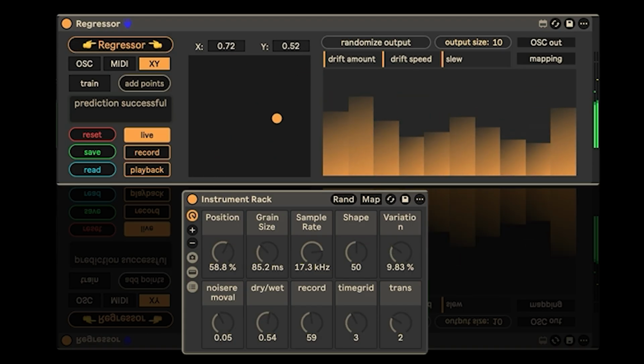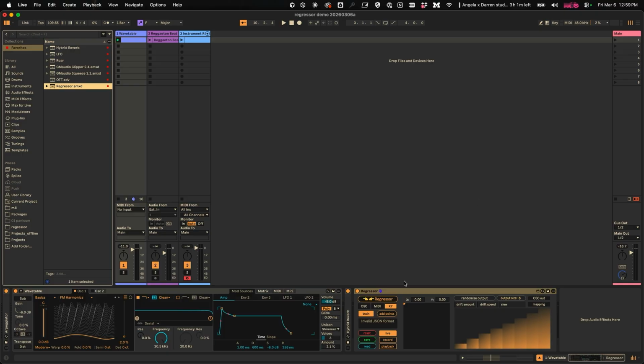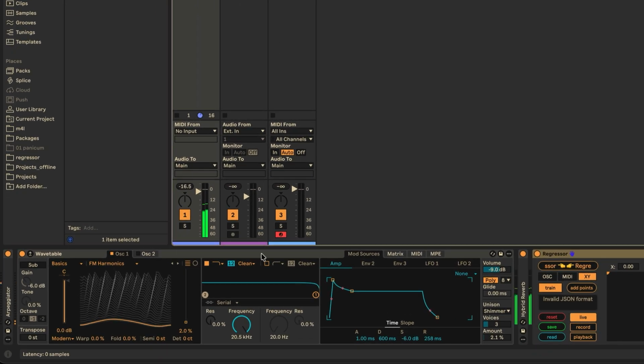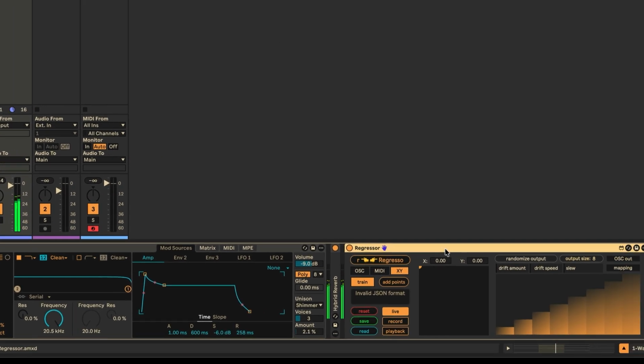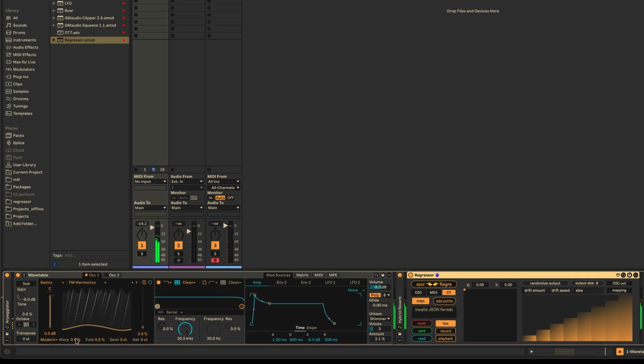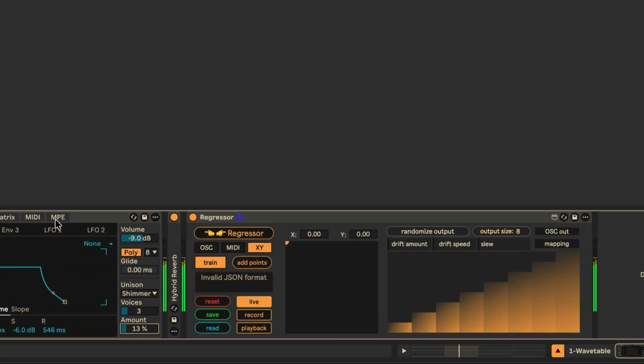to control and modulate any type and any number of destinations inside Ableton. So to start off the demo, I've got a wavetable synth that's playing some arpeggiated chords, and I added a Regressor to this track. And I'm going to use Regressor to control 5 different parameters in this synth, each of which creates a pretty obvious change in sound. So I'll just use the 5 I just touched there.